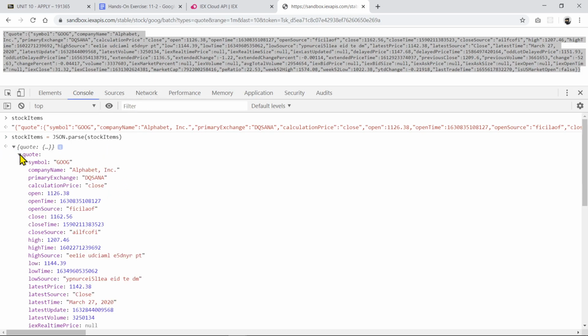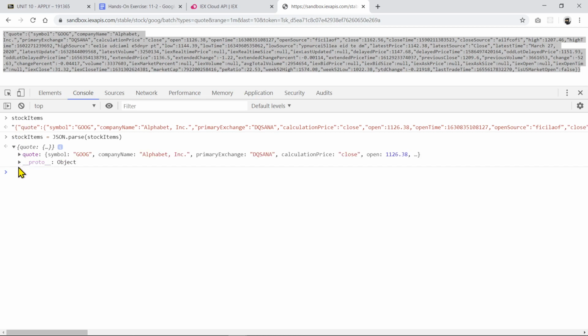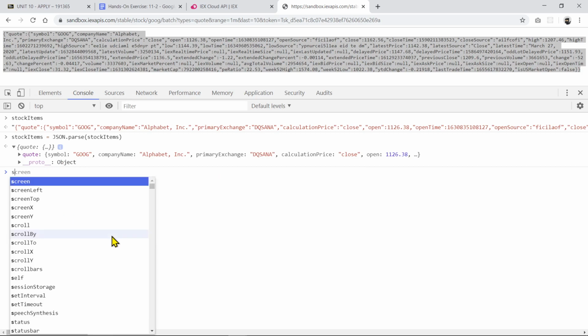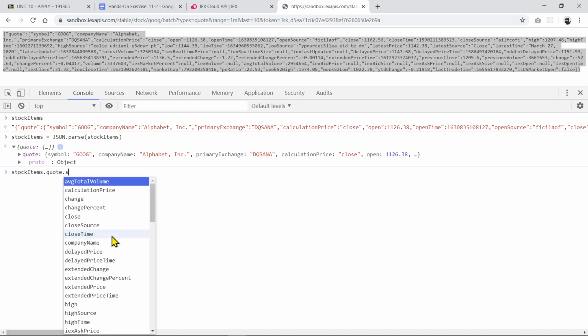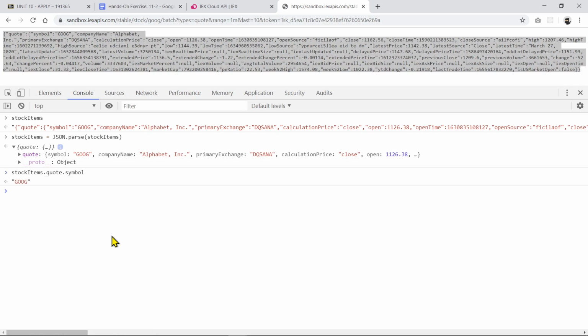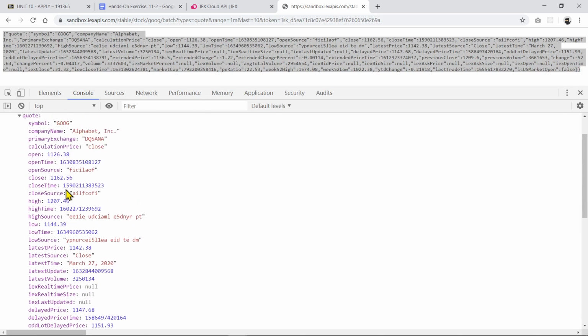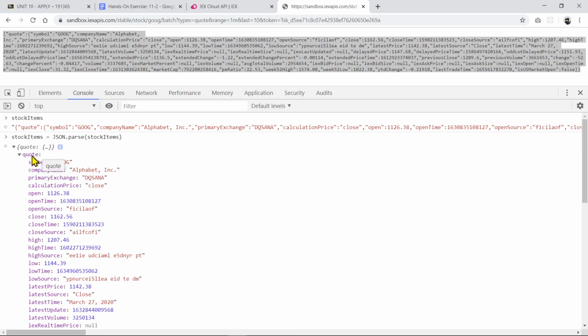Okay, so now this stock items has a key called quote. Inside the quote, I have these properties. So to get the symbol, for example, I would do something like stock items dot quote. You can see all the information there, dot symbol, and that gives me the symbol for this stock. If you want to get a different value, like the open, then again, quote dot open, quote dot close, and it gives you this value here.